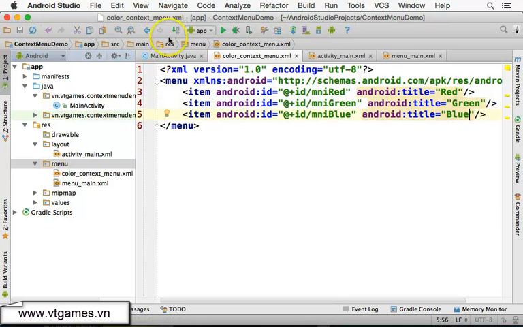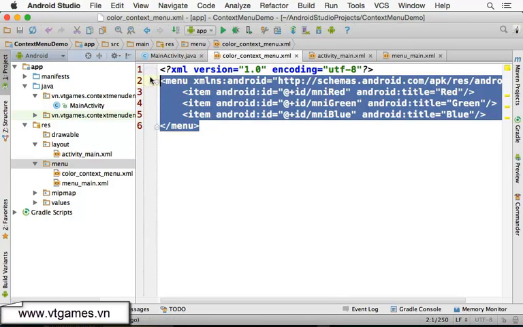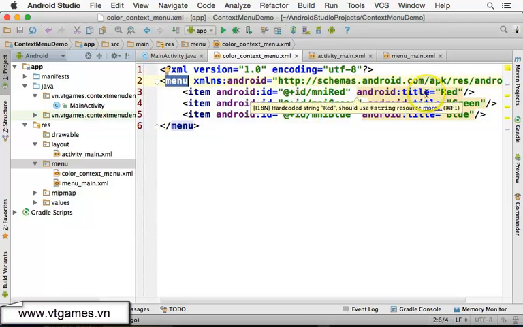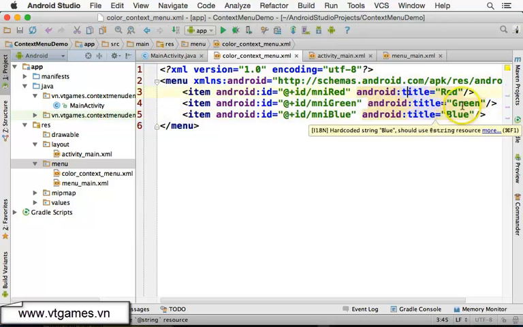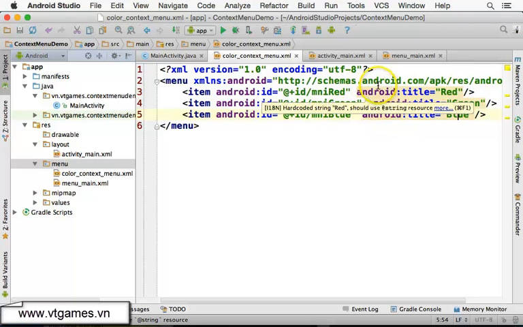If you don't understand about this menu, please watch my previous video. So here I'm creating a menu with three items: red first, then green and blue. Later on we need to pop up this context menu.